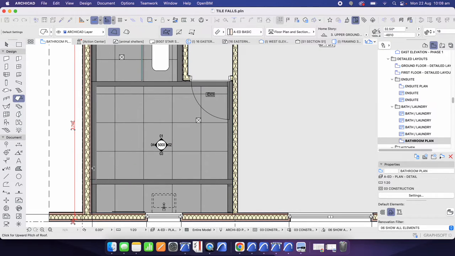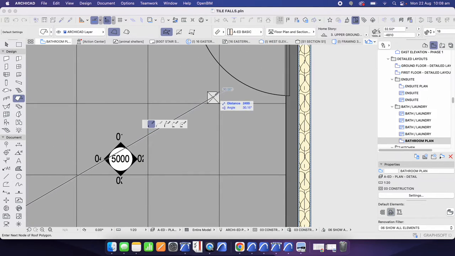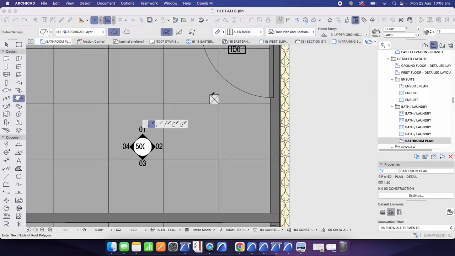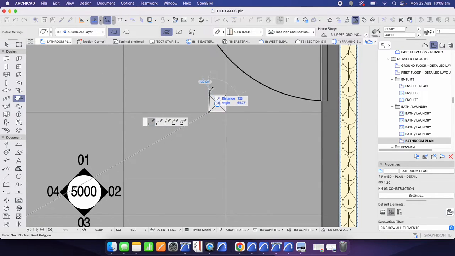I'm going to tell it which way is up, and then draw the shape. Now I could do this in a couple of different ways. I could go to the center of the floor waist, or I can go to a side of the floor waist. In this case, I'll go to here.